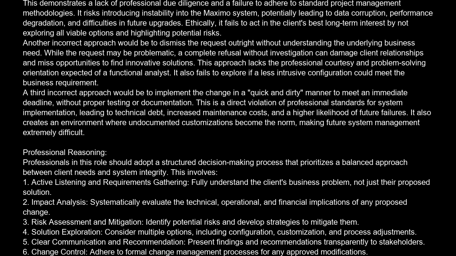Professional reasoning. Professionals in this role should adopt a structured decision-making process that prioritizes a balanced approach between client needs and system integrity. This involves: 1. Active listening and requirements gathering. Fully understand the client's business problem, not just their proposed solution. 2. Impact analysis. Systematically evaluate the technical, operational, and financial implications of any proposed change.